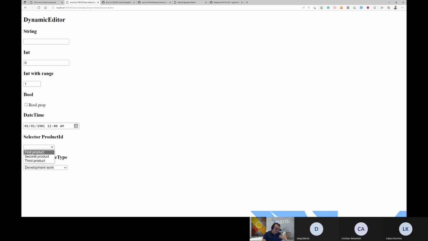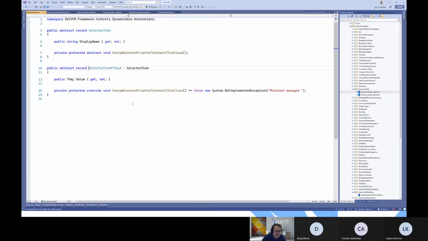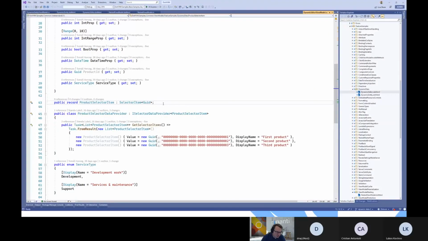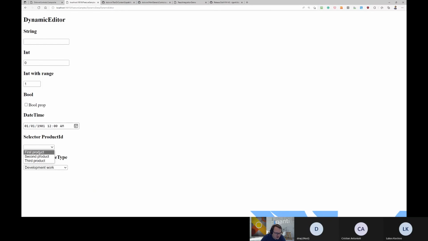And this GUID, it's the type of the ID. So if it's string, integer, GUID, or anything else. Basically, the selector item has the key, the value, and the display name. Yeah. So basically, it's just a GUID and some friendly text. So this GUID is the value, and this is the text that will appear to the user. And if the user selects something, the ID, this GUID, will go to the product ID property.